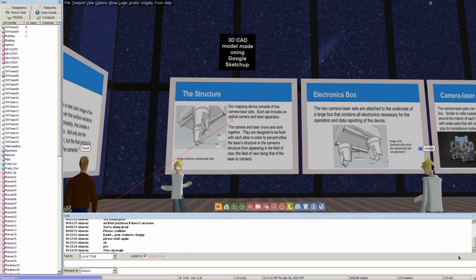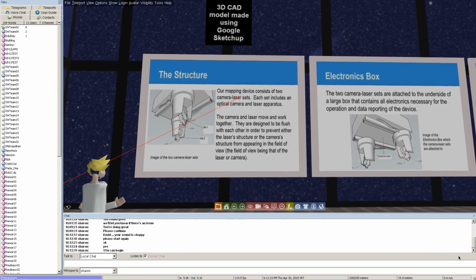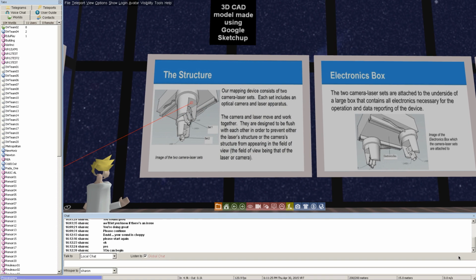The structure itself consists of 2 camera laser sets, and from now on I'll probably call this entire structure the turret. It's a rotating part, and we have 2 of them on our device. Each one has 1 optical camera and 1 laser, and these 2 parts move and work together and are also built to be flush with each other so that no rim or part gets in the field of view of either the laser or the camera.